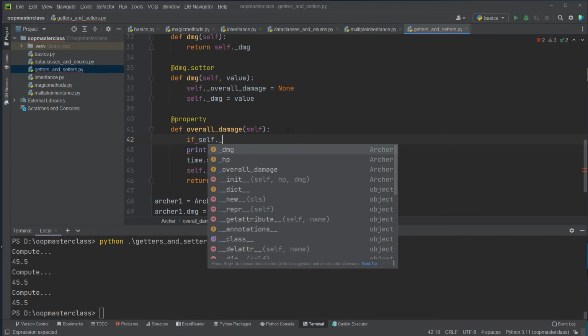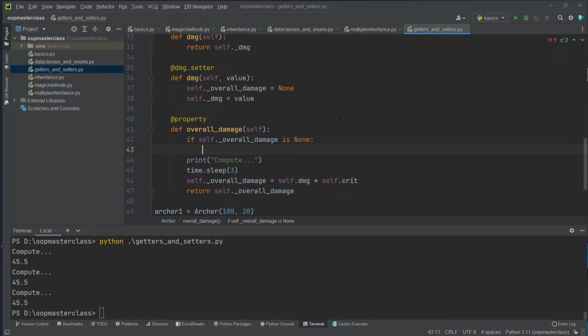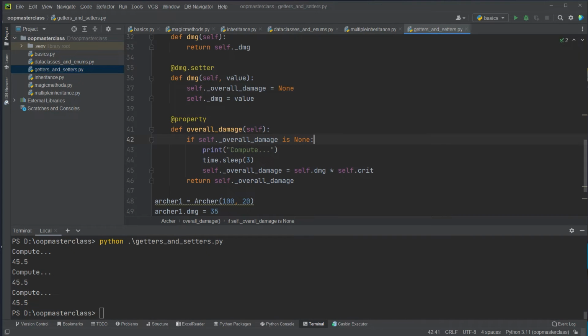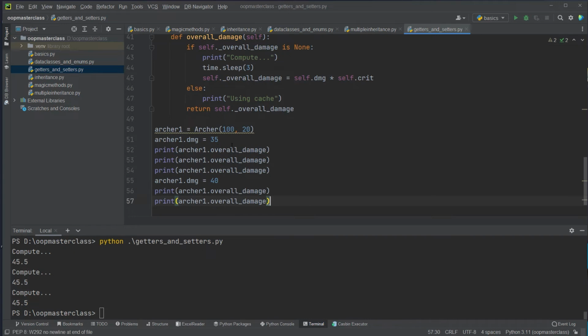So if self._overall_damage is None, we now want to compute that. So let's print compute. This is normally fine, but I will set another else branch here. I will print using cache. Now let's do it like this, but maybe after that, let's set it to 40 and do it another 2 times.